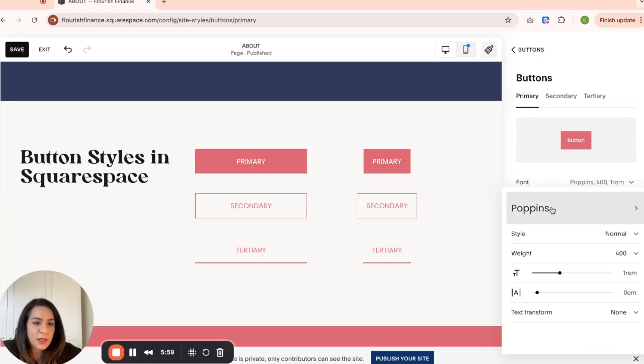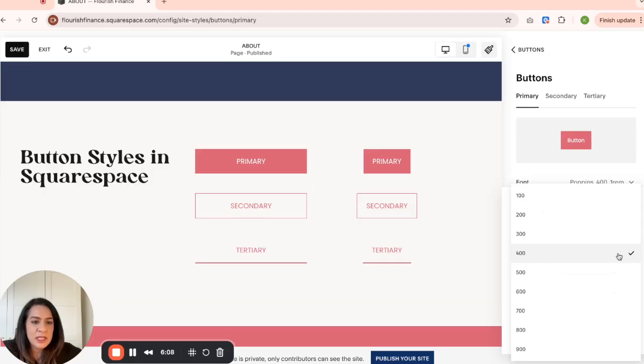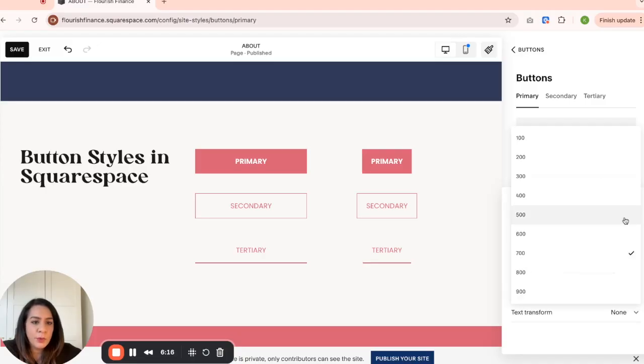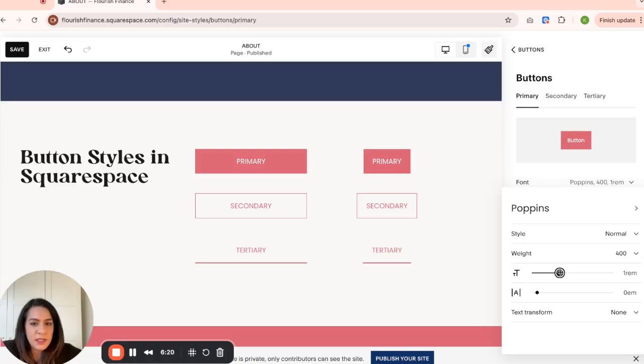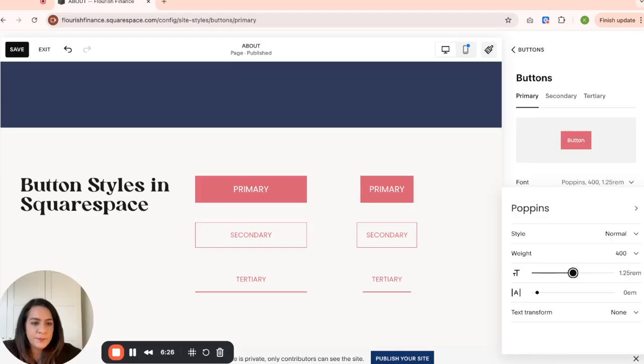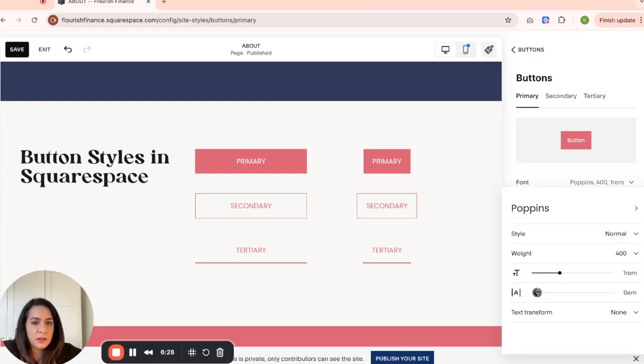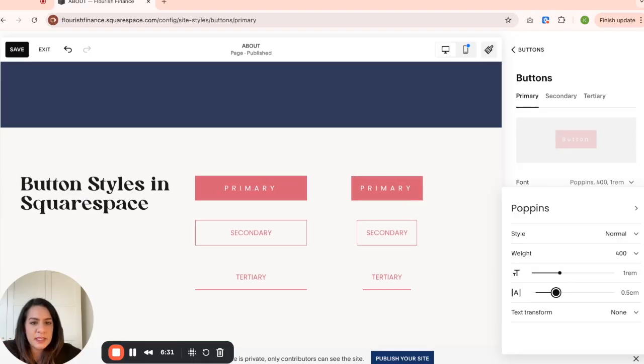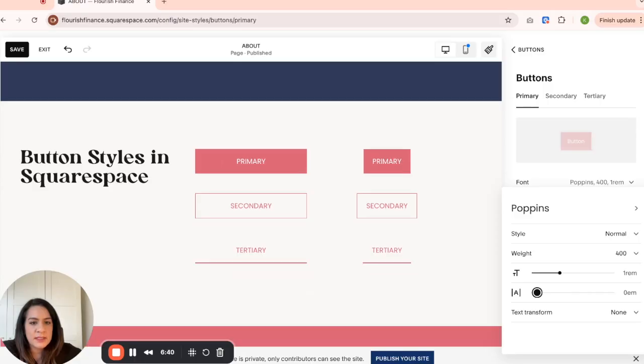Also within the fonts section, within the buttons, you can change the style. So you might want to make it italic, or you can change the weight. So this is the thickness of the font. I currently have it set to 400, but if I really wanted it to stand out, I could increase the weight and make it more bold. I can also increase the size. So I can use the slider here and you can see the text is getting bigger and bigger. And I can also adjust the spacing of the letters as well. So you can see that the letters are spreading out over here on my website on the left, or I could leave that as it is.